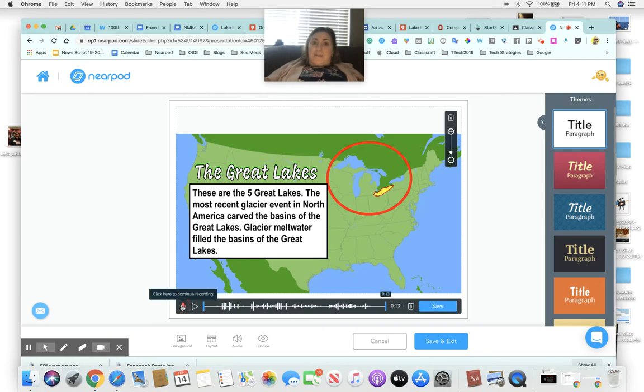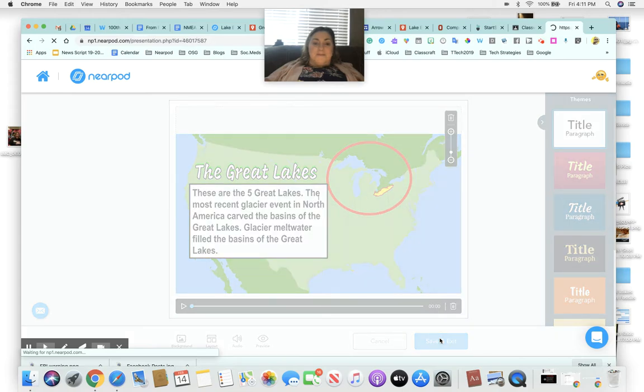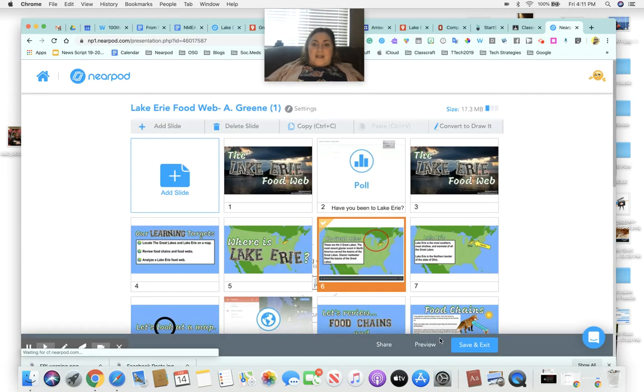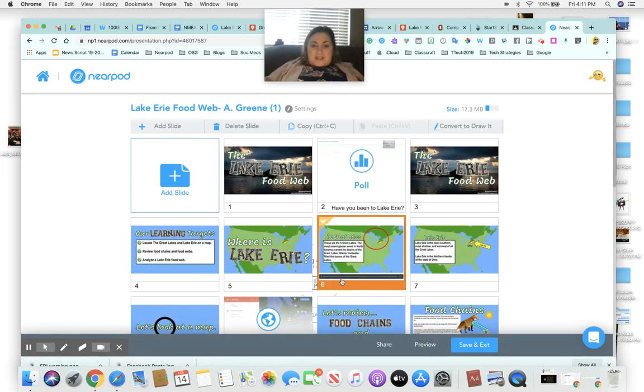And so I push on that pause button, and now I can play my recording back. These are the 5 Great Lakes. Okay, great. It sounds perfect. Now I'm going to hit save, and it is uploading audio to the bottom of that slide. So when I click save and exit, look at this. That particular slide, you can see at the bottom, it has that play button.